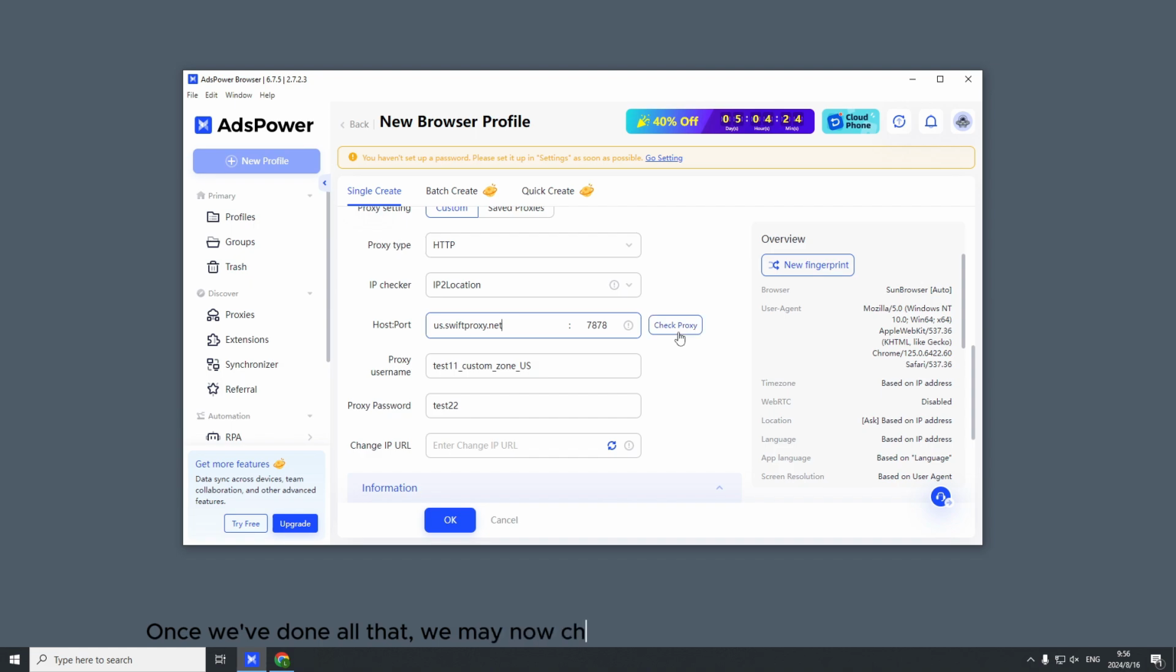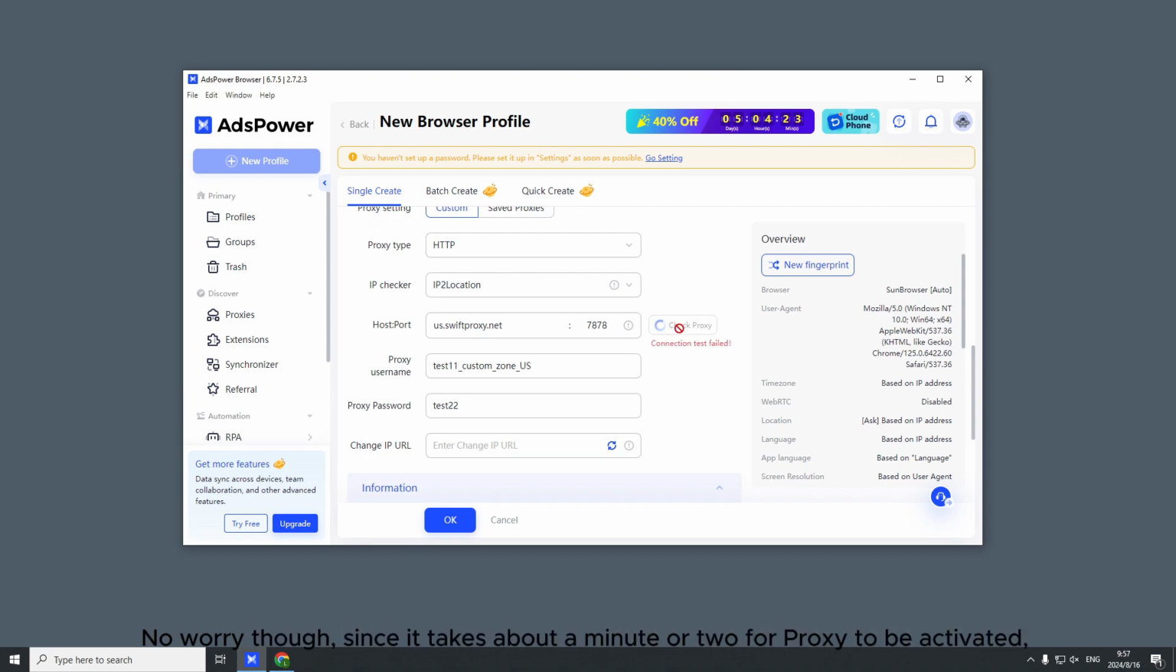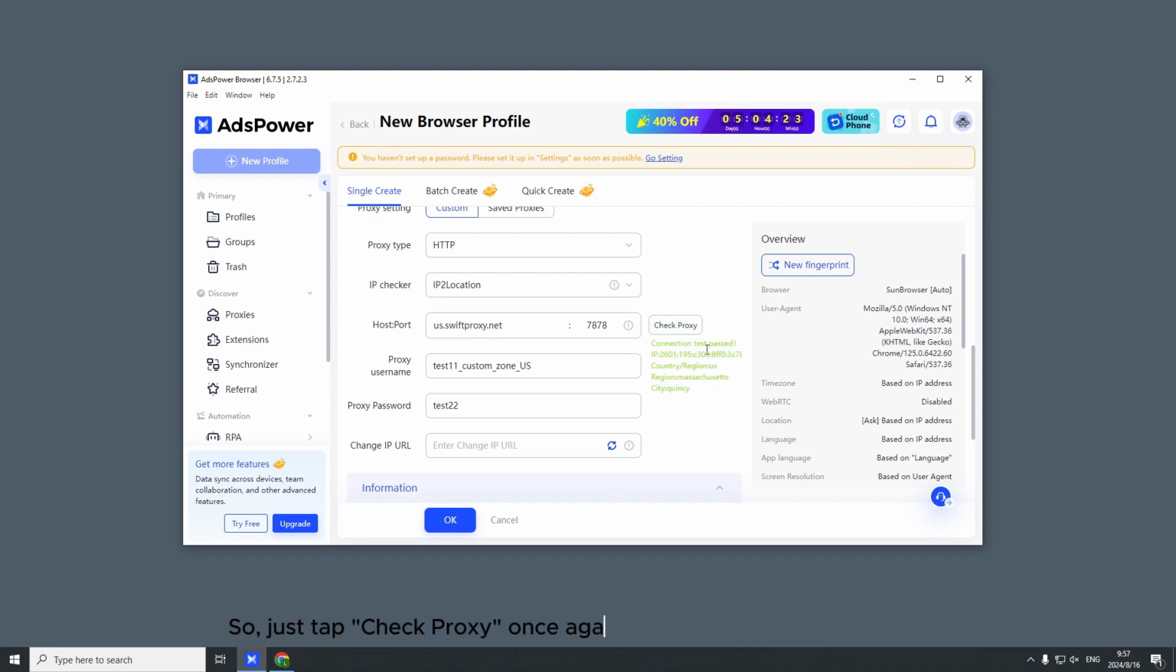Once we've done all that, we may now check the proxy to see if it is working or not. It takes a few seconds for AdsPower to inspect the proxy status. Sometimes, it would show connection failed from the first inspection. No worry though, since it takes about a minute or two for proxy to be activated. So, just tap Check Proxy once again, and we should be good to go.